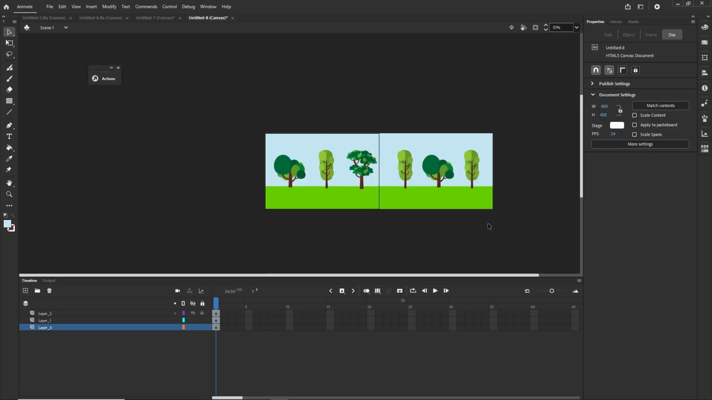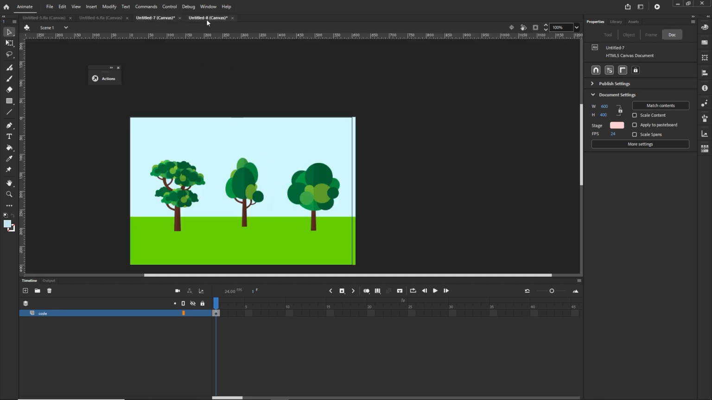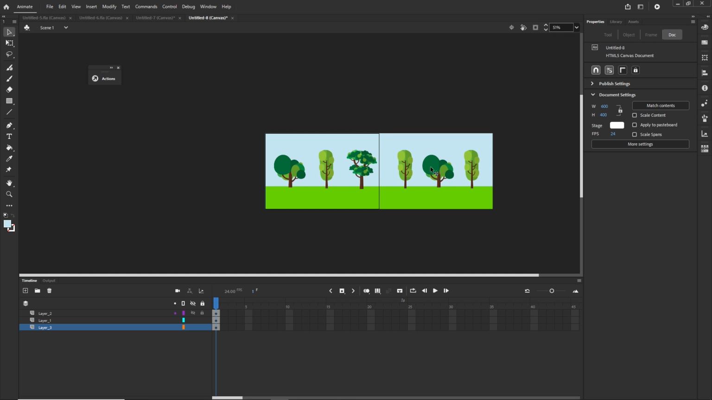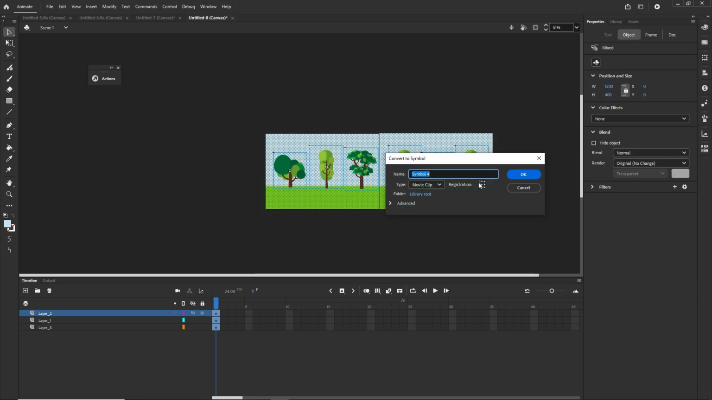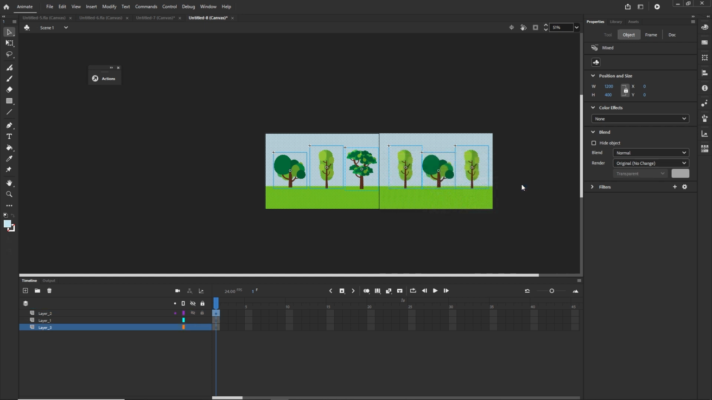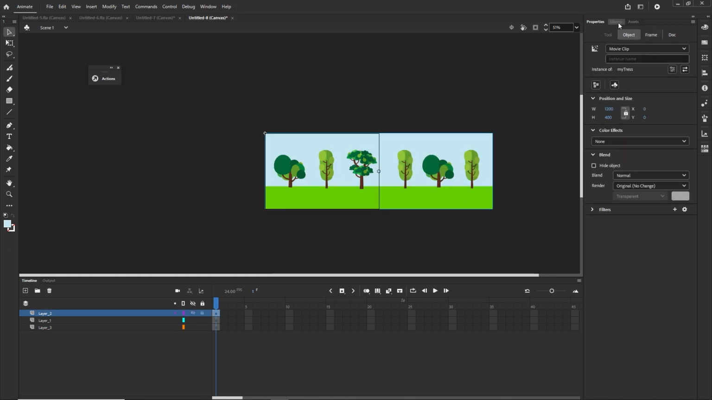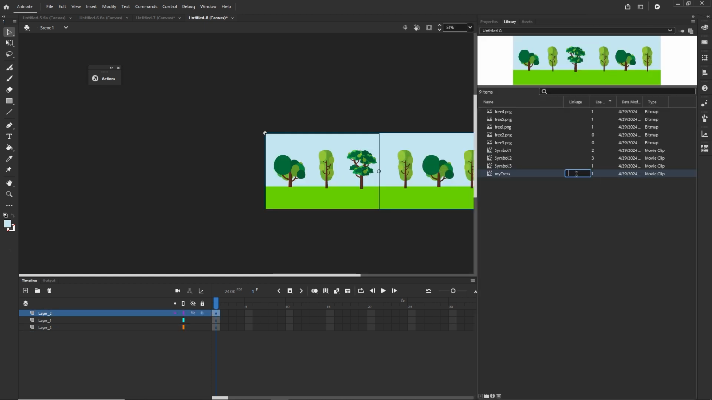And now I am going to have the same thing as we had in here, but right now I am going to have these like longer, so I can have the variation. I have the same trees, but I could have different trees. And now I can go ahead and convert this to the symbol F8, and I'm going to put the registration point in here, and I'm going to one more time call this to be my trees, and I will click OK. And I will go to the library, and I'm going to call this the same name, so my trees, like so.